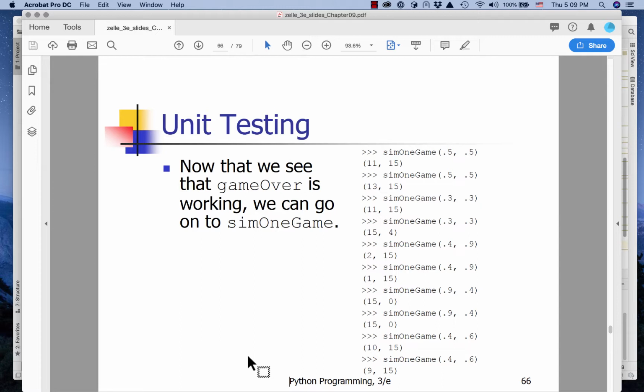So what do we do? Well, we say sim one game, give them equal probabilities to win when it's their serve. What do we get back? We get back two values, 11 and 15. Now, what are they in? Did I tell you that we really got back a tuple? Yes, I did. Look at the parens. This is a tuple with two values, 11 and 15.